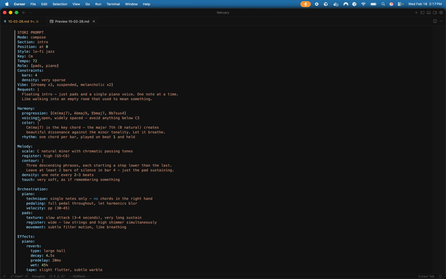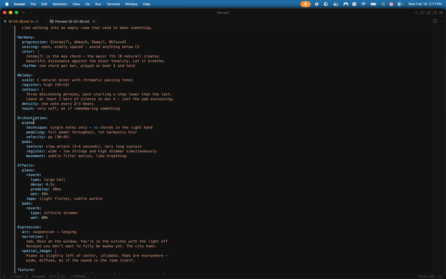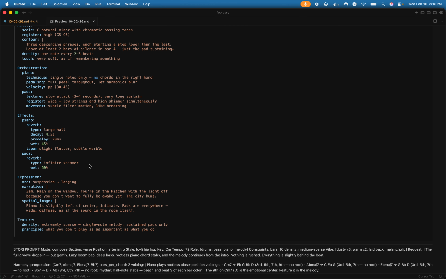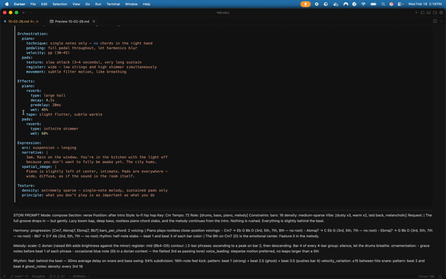And so you can even, here's the melody, here's the orchestration, single notes only, no chords in the right hand. For the piano, pedaling, full pedal throughout, let harmonics blur, velocity. Here's the pad, texture, slow attack, 3 to 4 seconds, very long sustain. Here's the effects, so on the piano, put reverb, type large hall, decay 4.5 seconds, pre-delay, wet, tape, slight flutter, subtle warble. We have expression, etc.